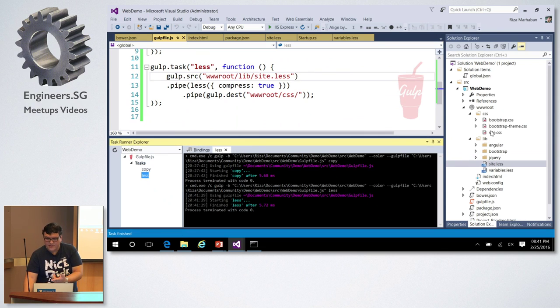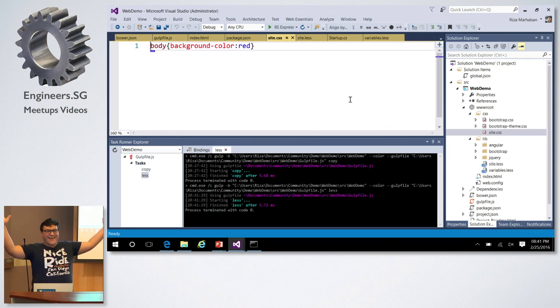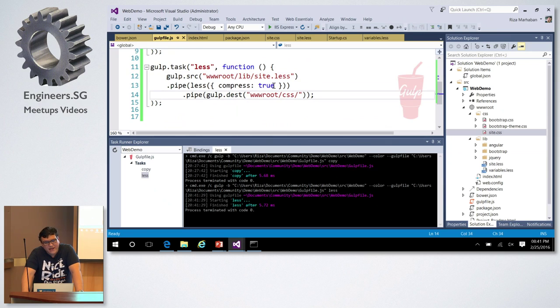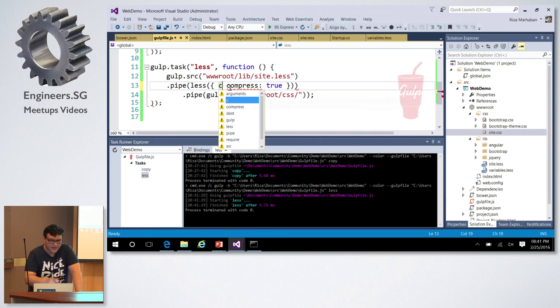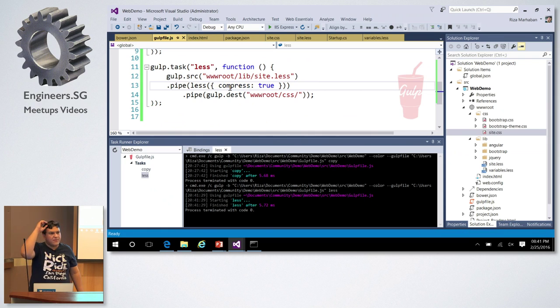Yeah, it's working. Yay! Woo! No, but I remember when I type compress, it's showing the... Yeah, I don't know. Yeah, maybe it's because of the update.